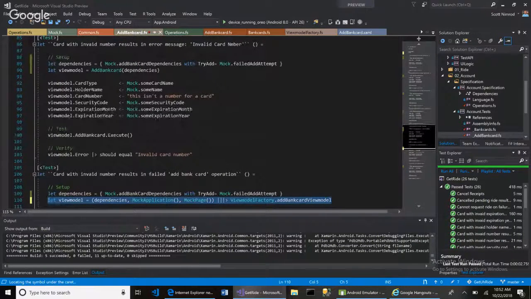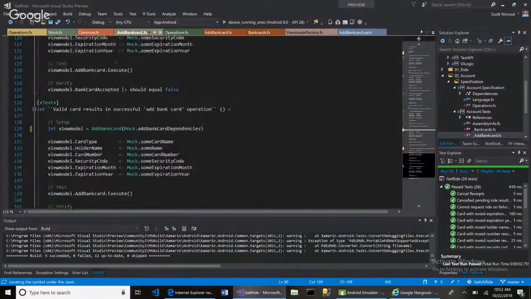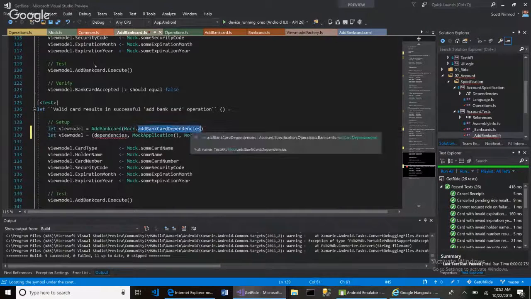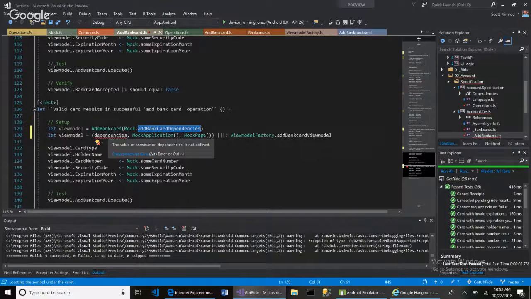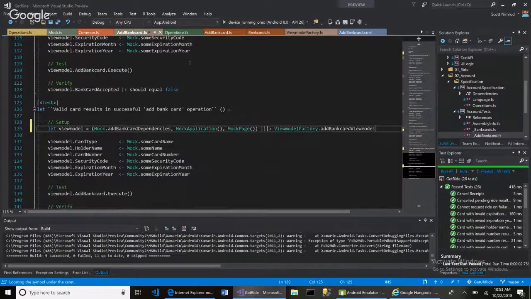Well, that means that, let me replace that. Okay. Now what? What does that mean? Well, mock add bank card dependencies is this right here. I'm supposed to say mock in front of it. Mock dot. Okay. So now you're relying on Pelagic to do it for you. Okay. Now what?